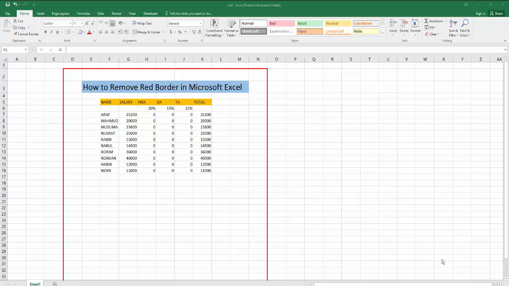Today's video, how to remove red border in Microsoft Excel. So let's get started. At first, open your Excel document file. Then you can see the Excel document, and in the data, all sides have the red border. This shows how to remove the red border.